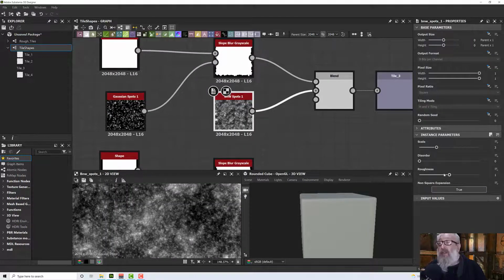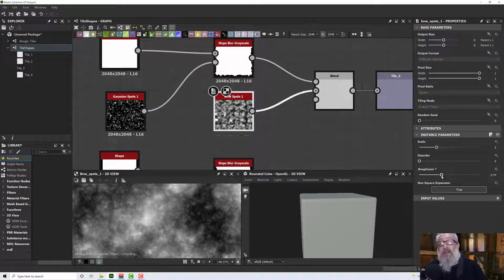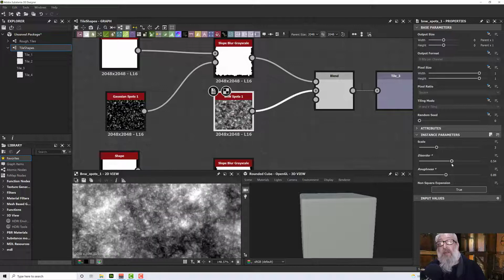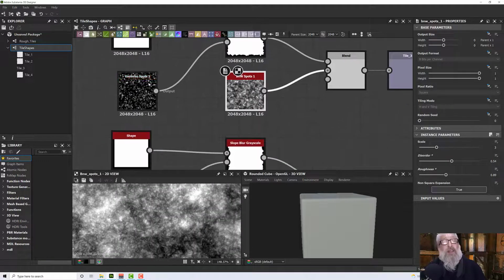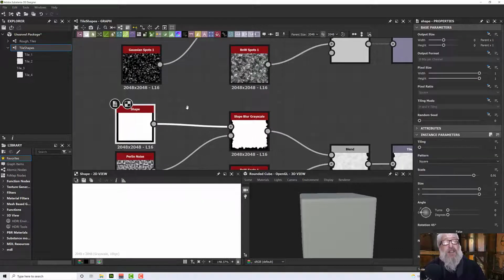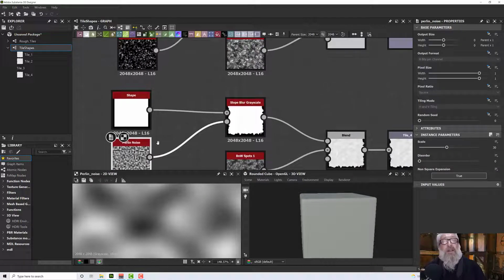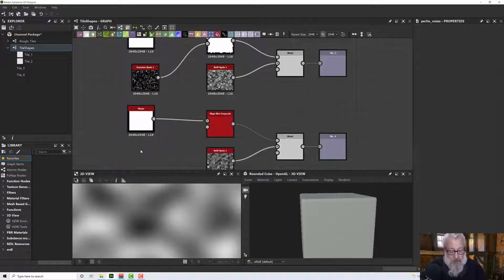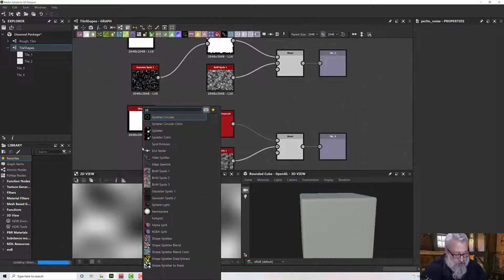We could use a different set of parameters in the spot color, make it rougher or smoother. We could update our disorder, and similarly here we could do the same thing. Could use a different noise. Let's take another spots.